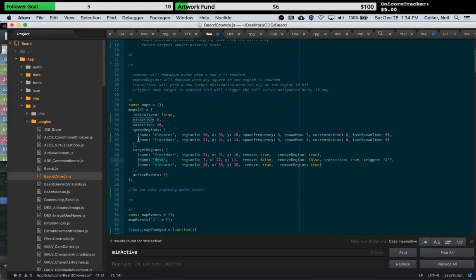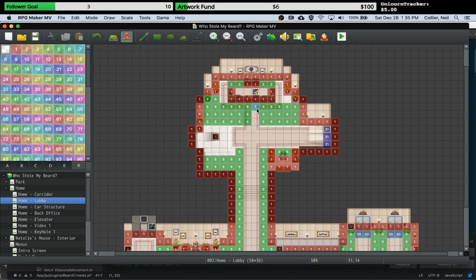So here you see front door, region 21 in the spawn region, and here elevator, front door, region 21 in the target region. The same is true for the elevator, and the desk, which is region 7, is not a spawn region because it wouldn't make sense if a character was just randomly spawning from this square. But it is a region that they can go to, and that adds even more realism.